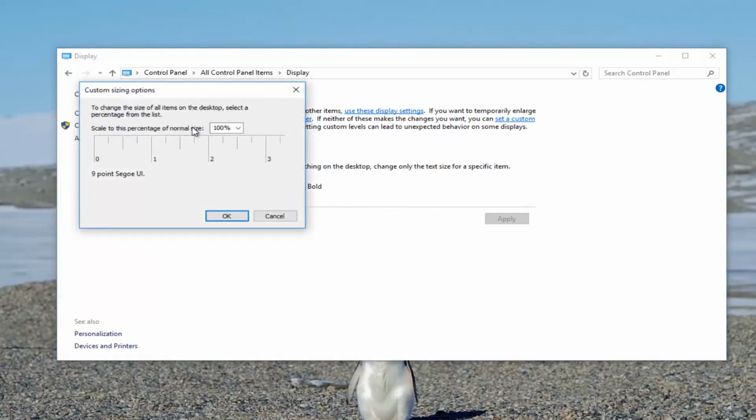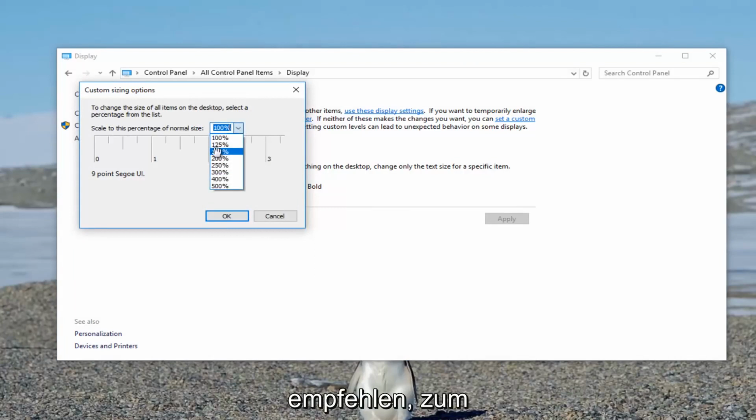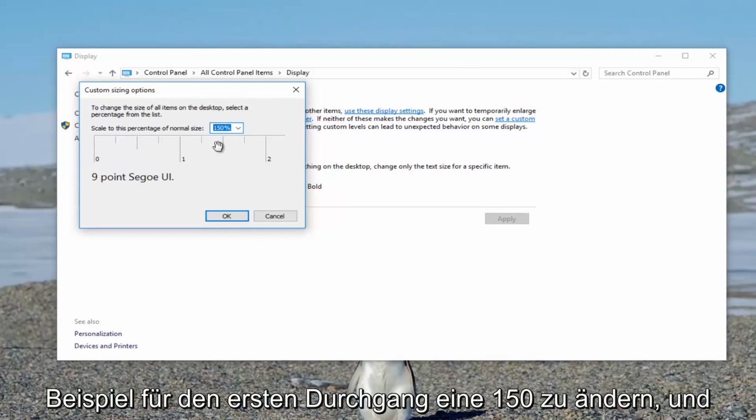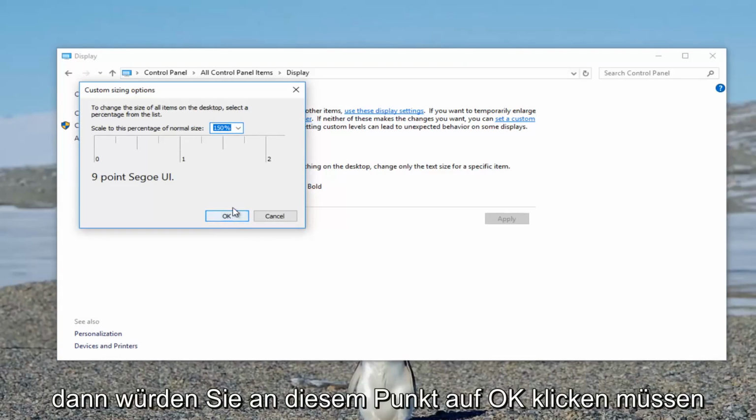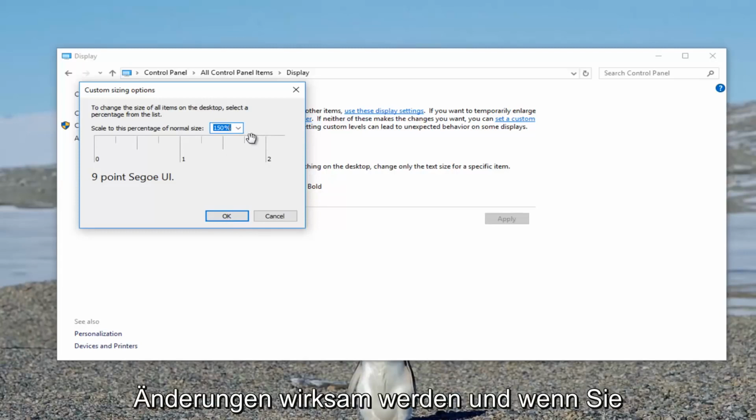Left click on that. Where it says Scale to this percentage of normal size, click on this little drop down arrow. And I recommend changing it to 150 for example for the first go around. And then you would click on OK. At that point, you have to restart your computer, and then the changes should take effect.